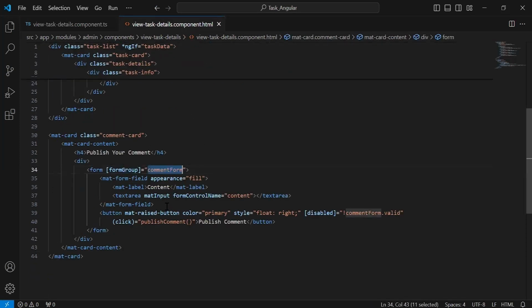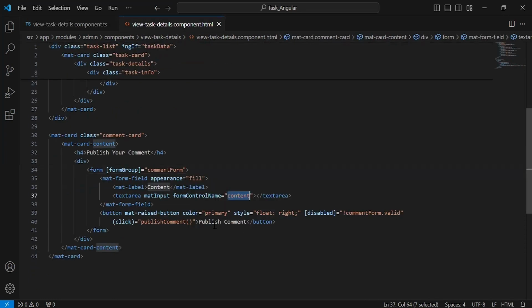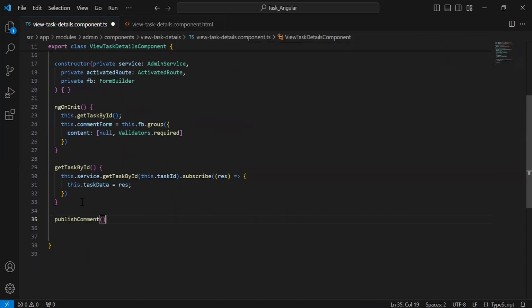After this, we have an input to get the content. On the textarea tag, we have a property formControlName with the value content. That is this one that we have initialized in the ngOnInit lifecycle hook. After this, we have a button that is publish comment. On this, we have a click event where we are calling the method from the view-task-details.component.ts that is publishComment. With this, we have a disabled property to disable the button if the input is empty. Now I'm going to create this method inside the view-task-details.component.ts.